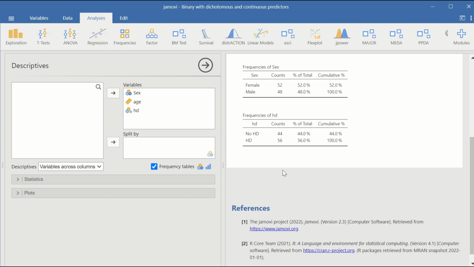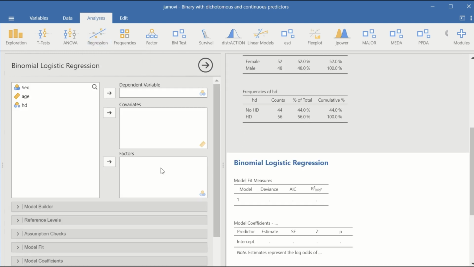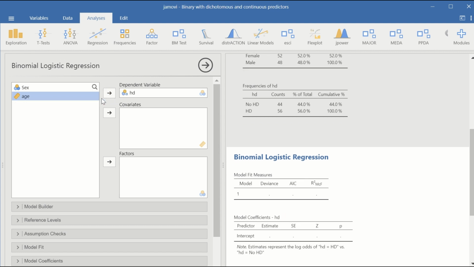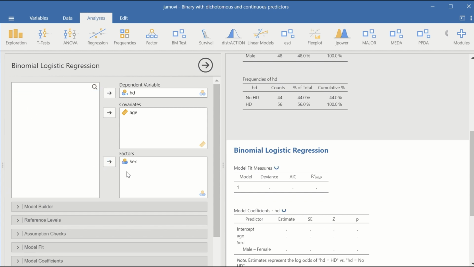To do binary logistic regression, click on the regression icon here, then select the 2 outcomes binomial. In this window, since we already determined that the outcome is the heart disease as it is binary, move it to the dependent variable. And the age is a continuous variable, a scale variable, move it to the covariate. And the sex is binary, move it to the factors.